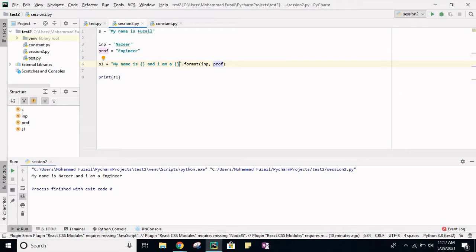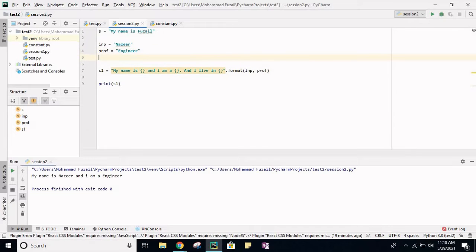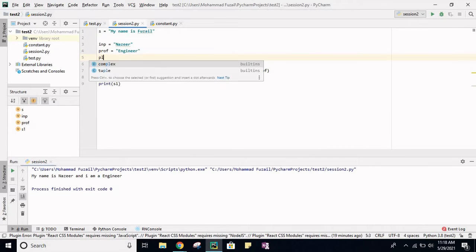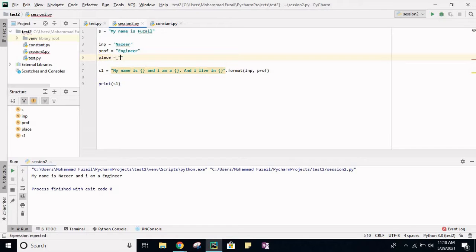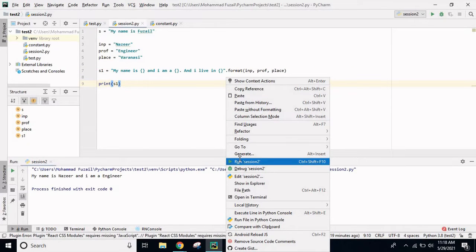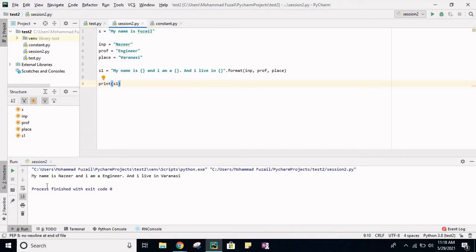In the same way I can add: and I live in the place where that person lives. Now we have three braces, so three values need to be passed. We will say place equal Varanasi, and then I pass the variable place here, so it will be rendered accordingly as per the sequence. See what we got: My name is Nazir and I am an engineer and I live in Varanasi.